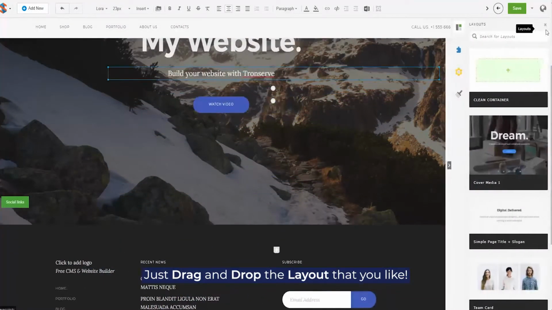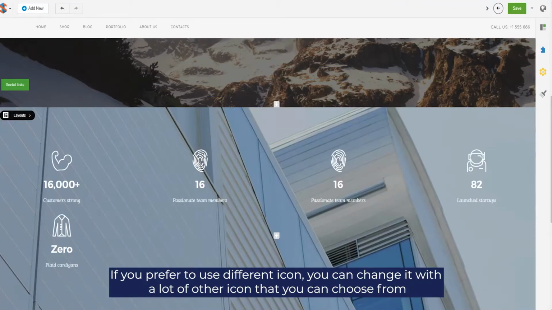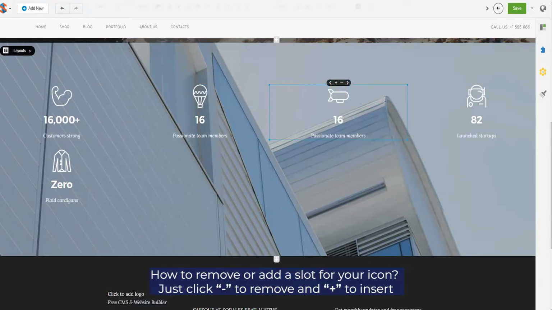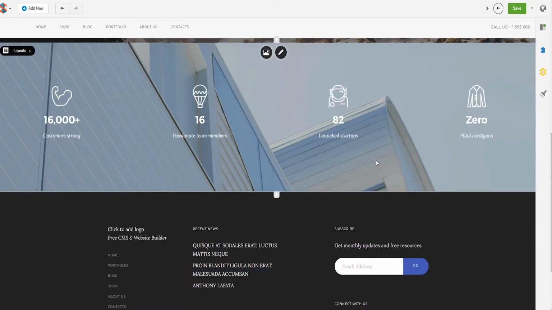Just drag and drop the layout that you like. If you prefer to use a different icon, you can change it with a lot of other icons that you can choose from. How to remove or add a slot for your icon? Just click Subtract to remove and Plus to insert.